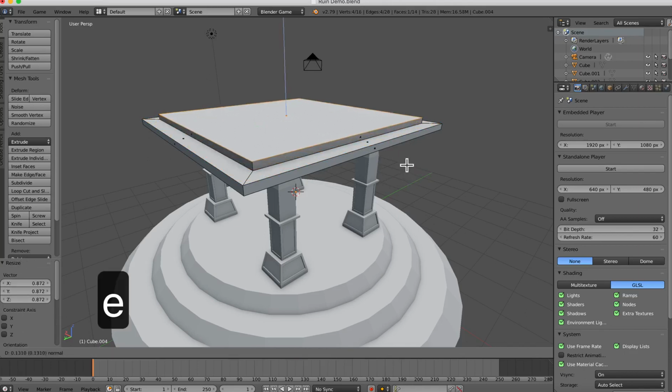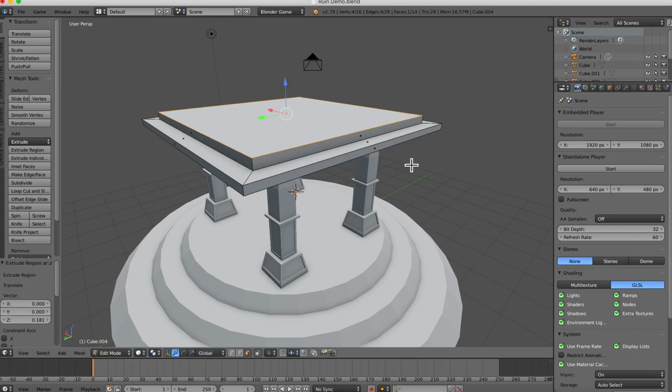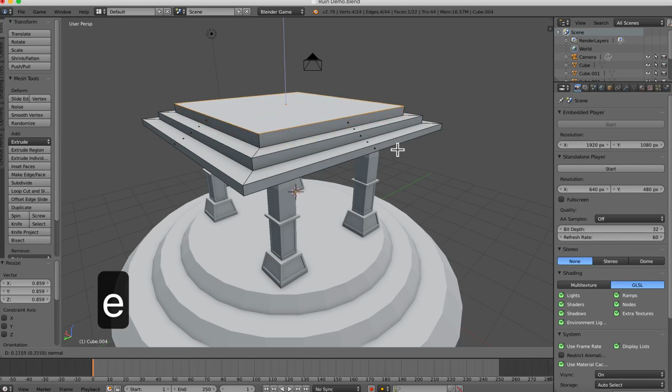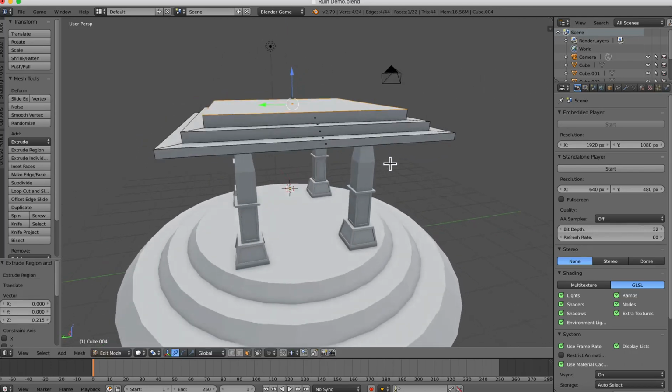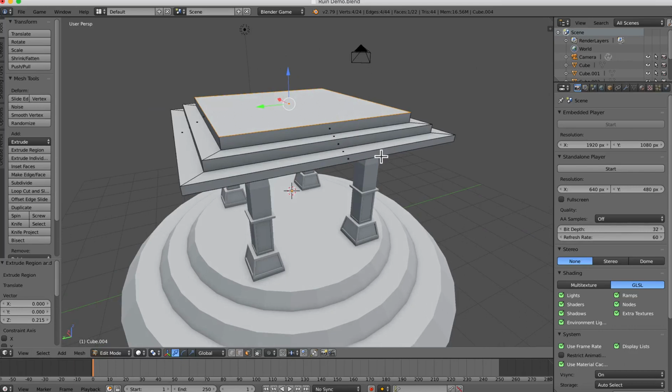E to extrude, go up a little bit, E to extrude, right mouse click, S to scale, bring it in a little bit, E to extrude. You should get the idea. And that's going to make sort of the classic stepped model here. And I think I'll finish off with one more extrusion.